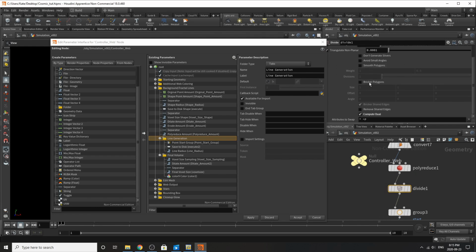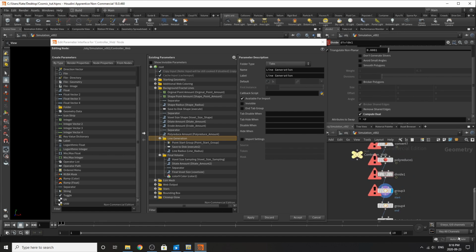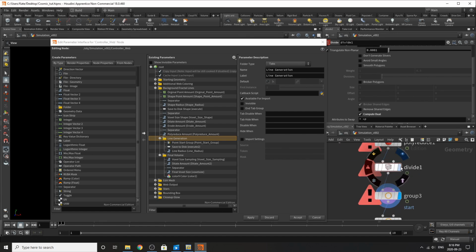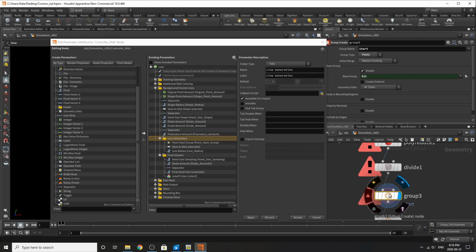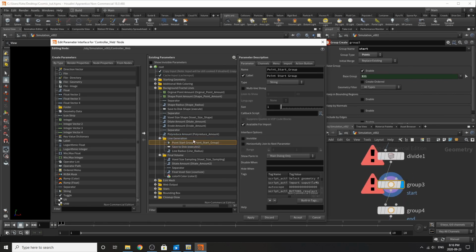But for divide, we've kind of left that alone. We don't really need anything from it. From our start group, we'll let Houdini think that out. Okay, don't mind me here. I just canceled cooking because I'm lazy. I've created a start group. So in the start group, I've dragged the base group into here and labeled it as point start group.